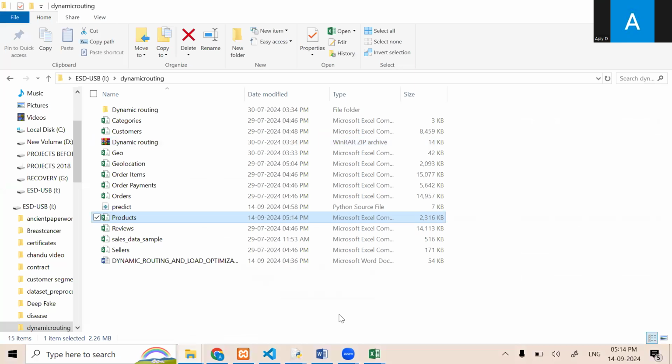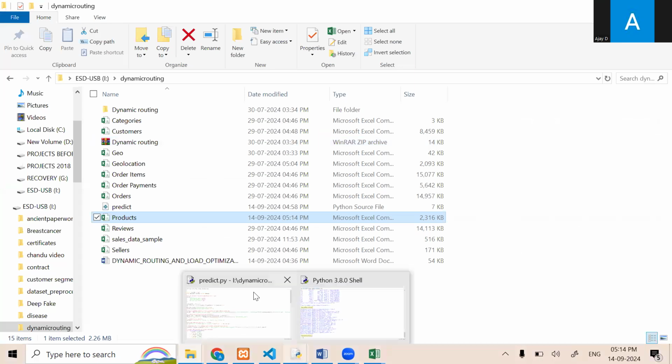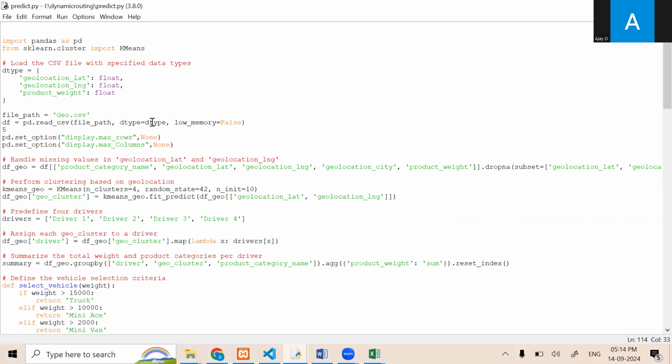Now I'll move to the code. Here, what I have done is I imported our data. I need to change our latitude and longitude because they are in float, so I'm changing the type to float. I have changed this, and I'm importing the geo CSV here.